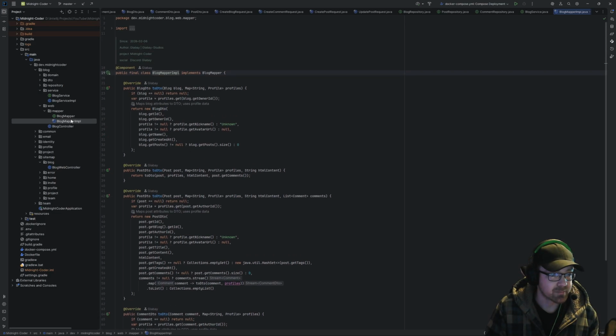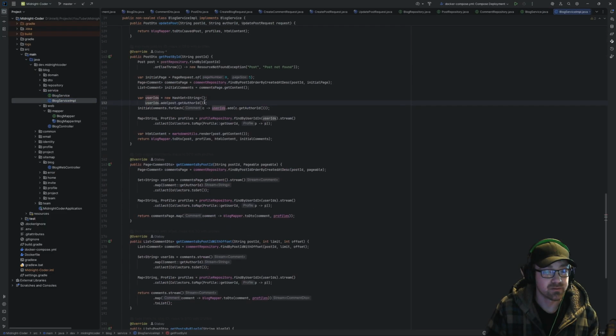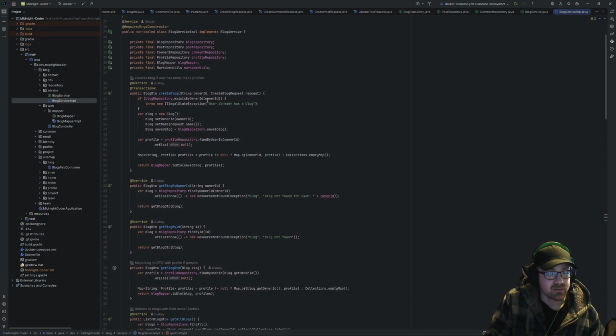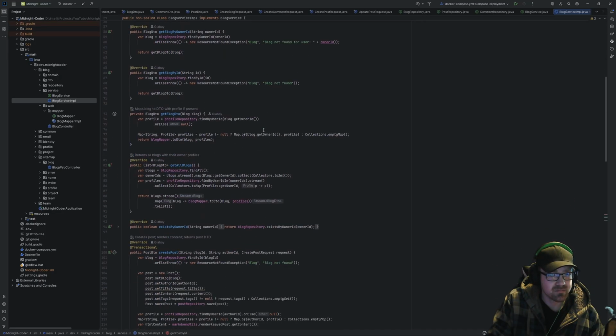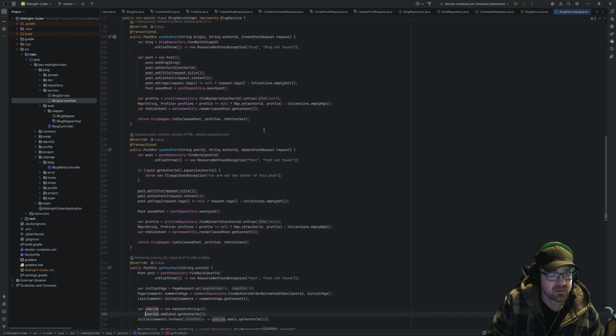Oh, sorry, that's the mapper. Sorry, this is for the web. This is to map the service implementation into here, where it handles everything. Which I don't know, it's not my favorite way of doing it. I kind of just threw things on top of things.